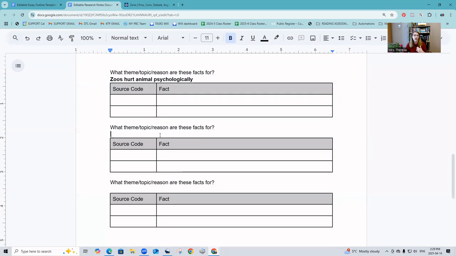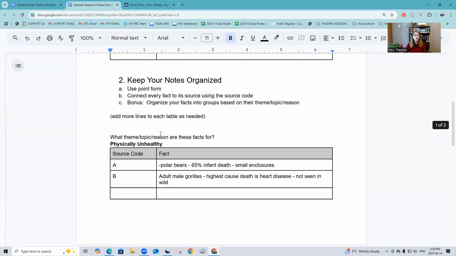So it's okay if your student all of a sudden goes down a rabbit trail that interests them. They could have a whole list of facts that they find about something that shows that zoos aren't that bad, just because it interests them, and that's fine. They can keep facts for whatever they want. So this is how we do this.